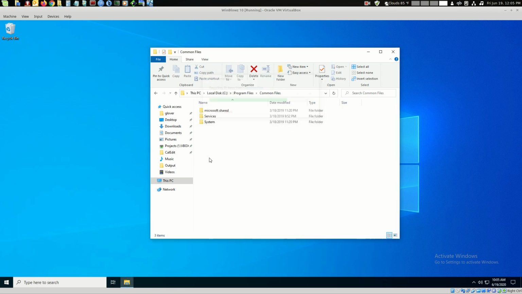Now, if you know that you have another piece of software that's using the BDE that didn't come from us, then you might want to leave it there. Now, at this point, you can download the software.